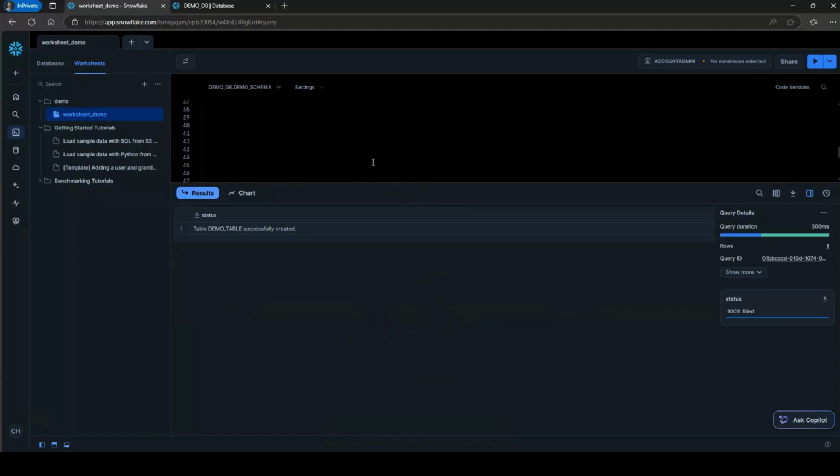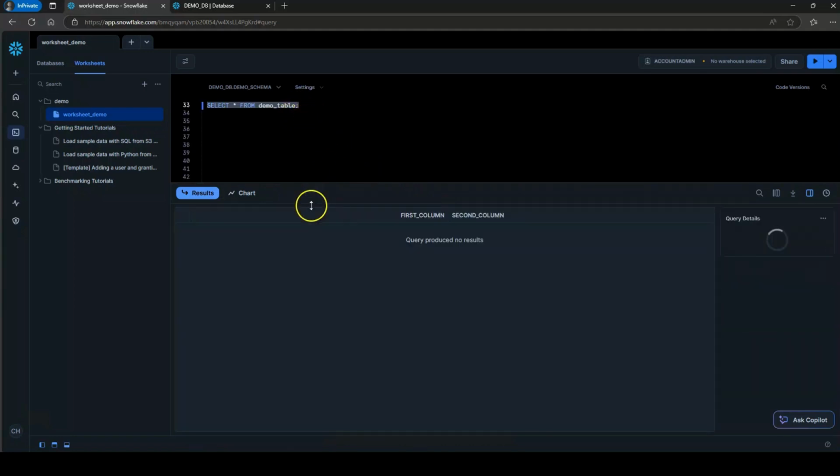Now try a simple select. You'll see the table structure, but since we haven't added data yet, it's currently empty. So there you have it, a foundational overview of working with databases, schemas, and tables in Snowflake. We've seen how to use both the interface and SQL commands to manage your environment. As we continue, we'll explore each of these components, including roles, privileges, and other database objects, in more detail.